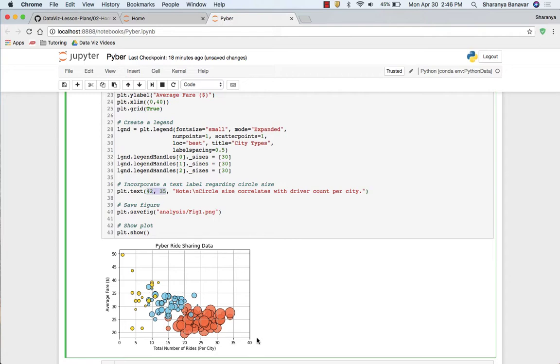So 42 would probably be around here, and 35 is about right there. So we should have our note starting right here. And it just says note, circle size correlates with driver count per city. And so the \n allows us to go into the next line. And then last but not least, we have the save figure option. So we save the figure and we save it into the folder analysis and we name it fig1.png.